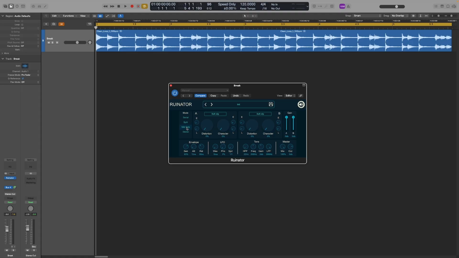Mid-side, similarly, splits it into mid and side. Mid goes to A, side goes to B, leveled here, and then summed again for the tone control and the output. Stereo, likewise, left goes to A, right goes to B, level control, summing, tone, output. If you feed a mono source through this, it's going to duplicate it through the two, so you can affect them differently and create a stereo image out of a mono signal.